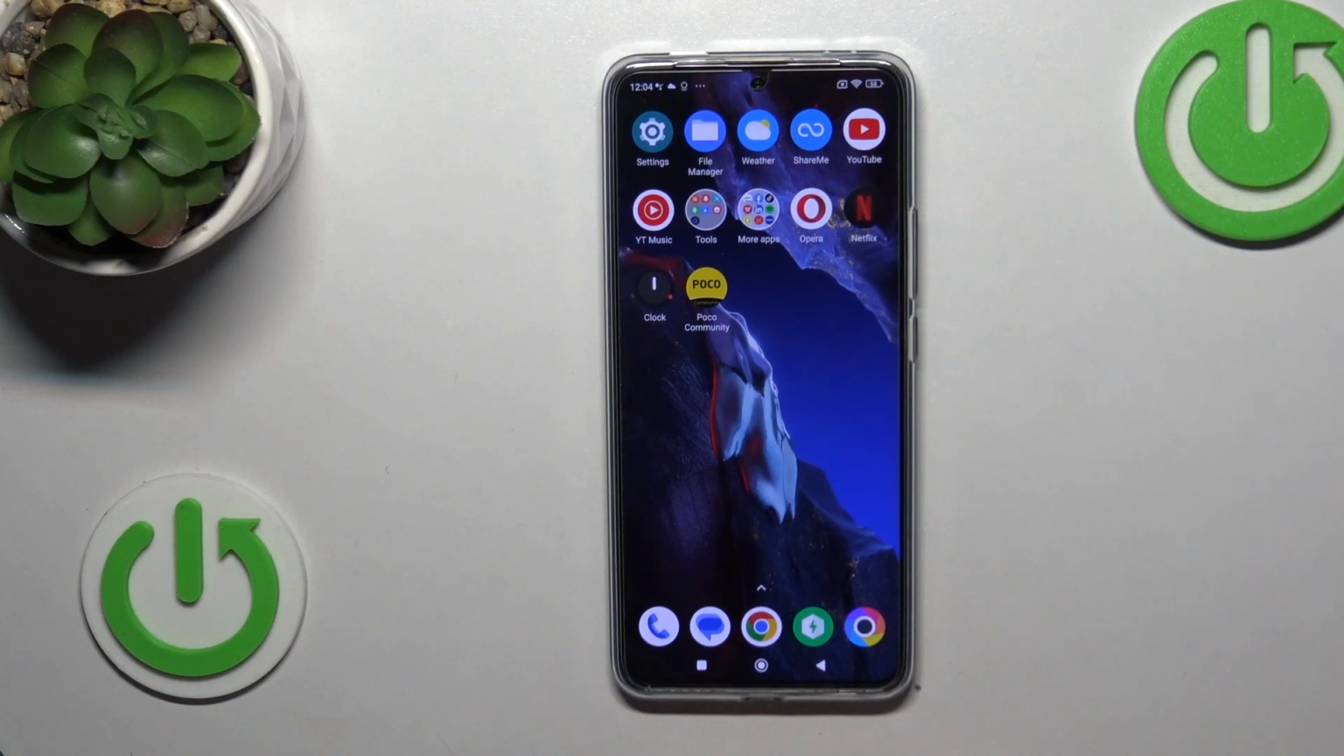Hi, this is the Poco F5 Pro and I'll show you how to switch on and switch off screen touches and screen recordings on this device.